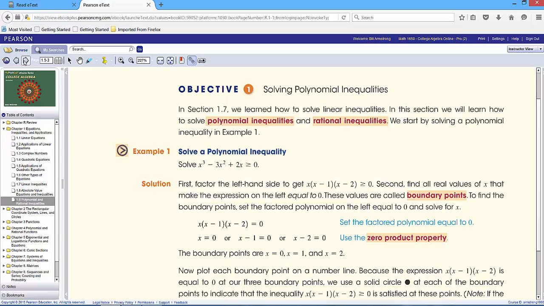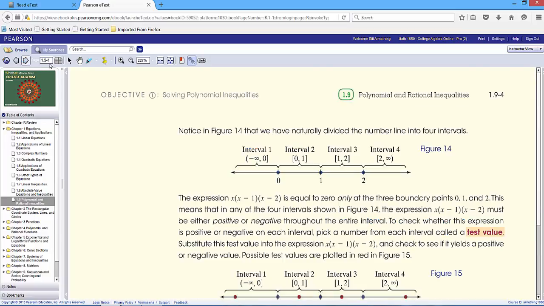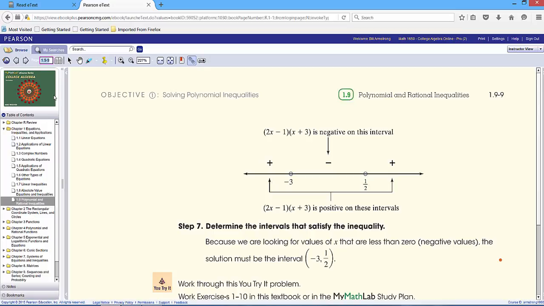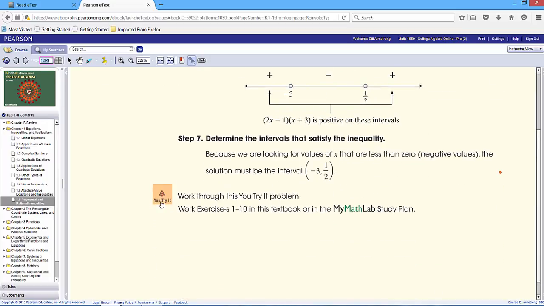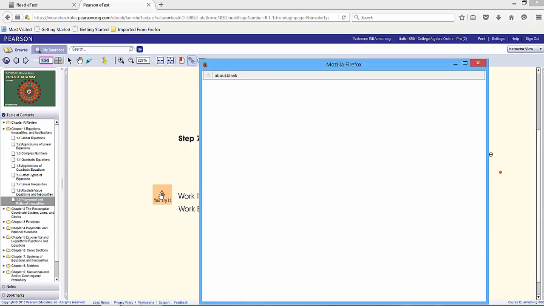Let's see, some other stuff I wanted to show you. In fact, let me come up here and show you something that was on page 9. I can just type 1.9-9 in there and hit enter. Here we go, this is a "You try it" exercise. This is like after you've seen an example or maybe watched the video for an example, and you think you understand what's going on. Let's go ahead and do a "You try it" exercise.